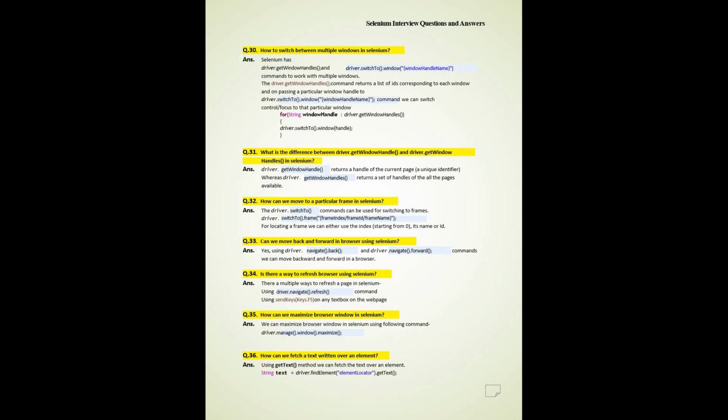How can we move to a particular frame in Selenium? You can use the switchTo command, and iframes and frames are the same. Then switchTo.frame, you can pass a frame index, frame ID, or frame name.